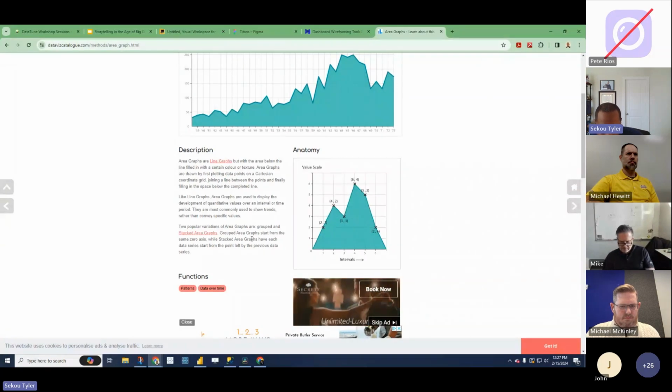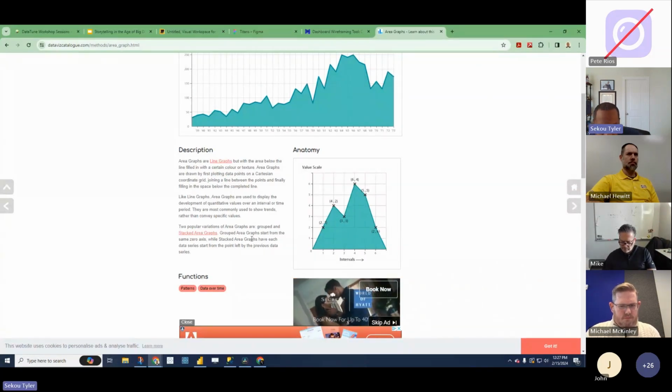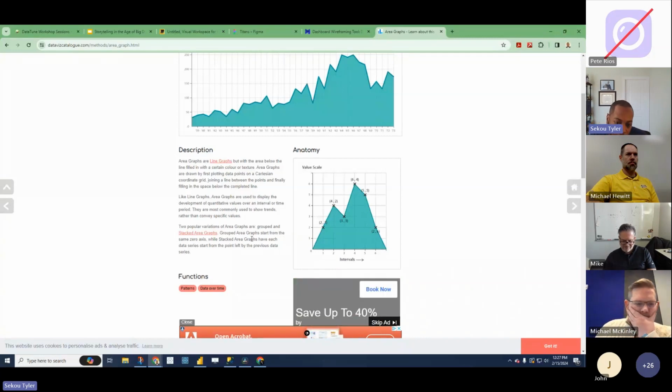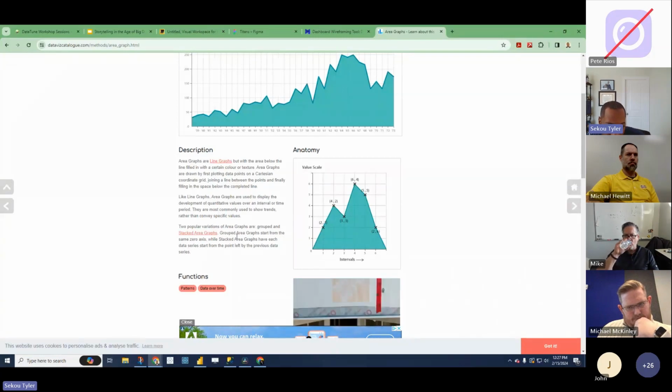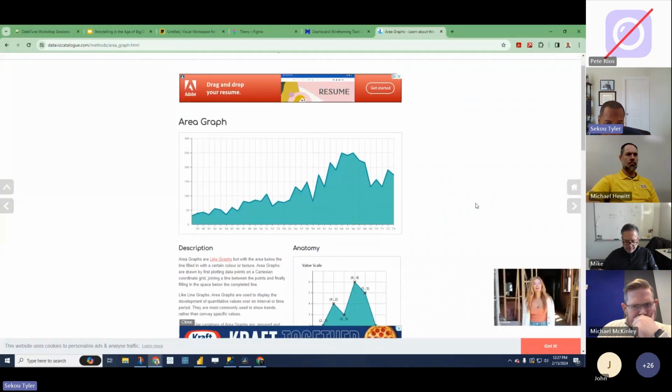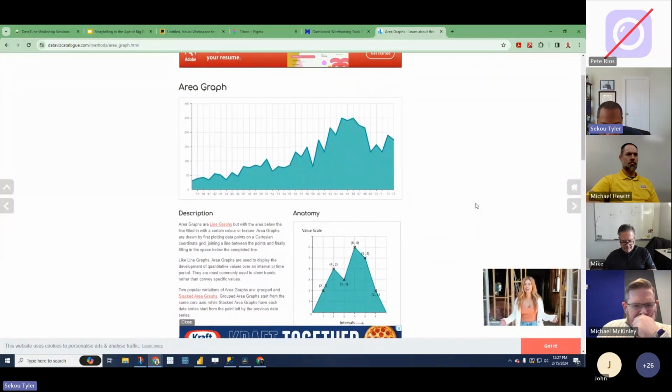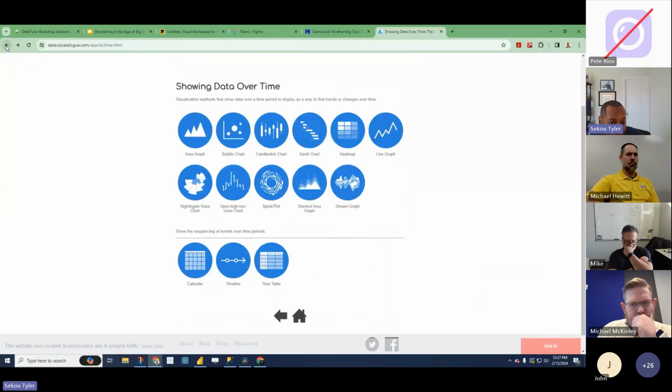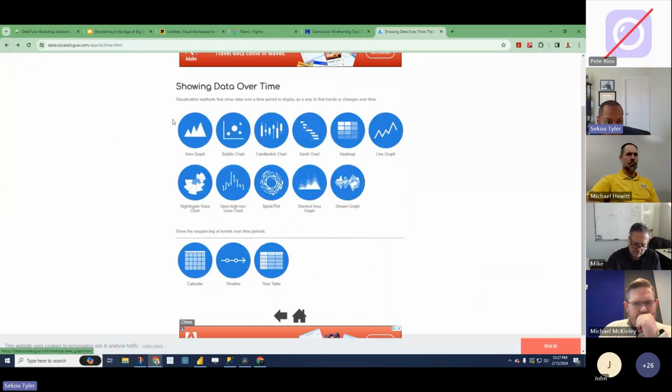Sometimes the redundancy of using the same chart over and over is not necessarily our favorite, so we might want to switch it up. This gives you a couple variations here as well. So you have group and stack area charts. But I love this website. I use it quite often when I'm stuck and I don't know exactly what I want to use or what I want to show. So databizcatalog.com, highly recommend it if you haven't used it before.